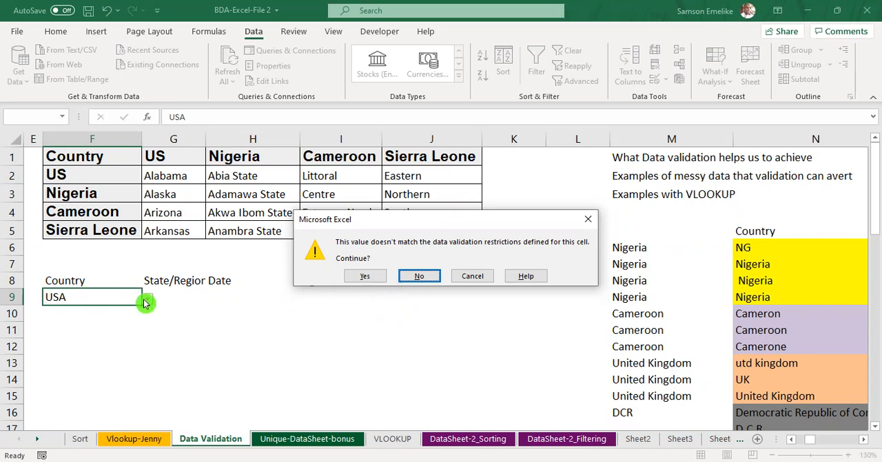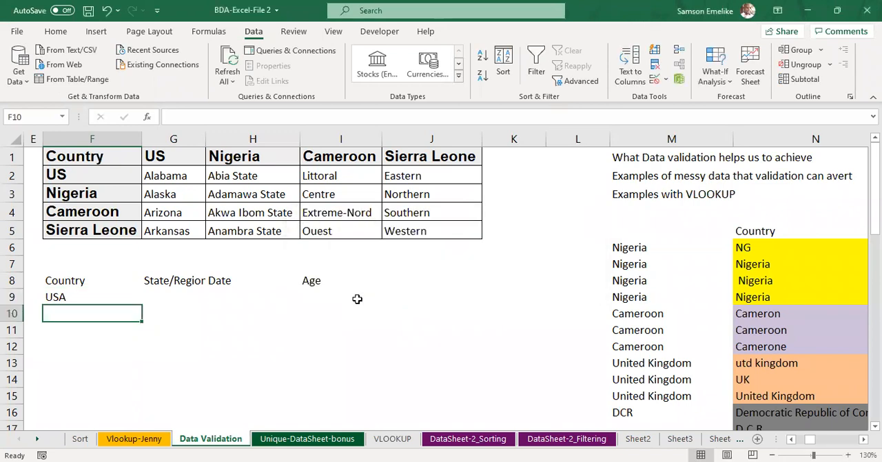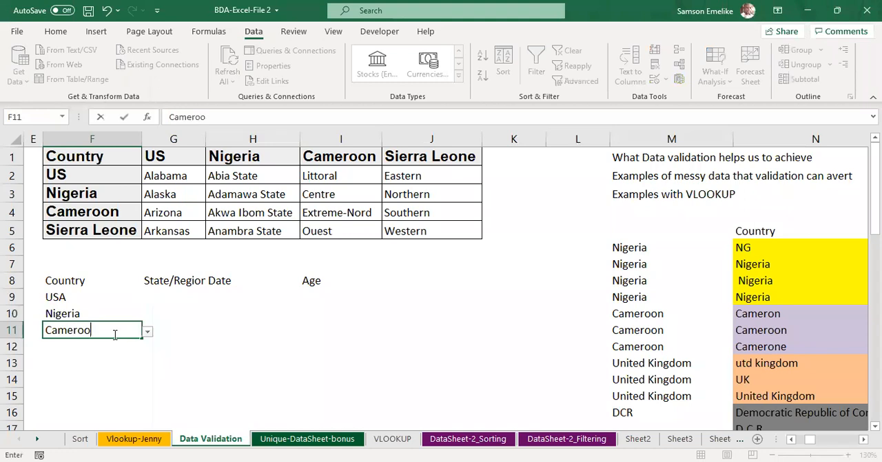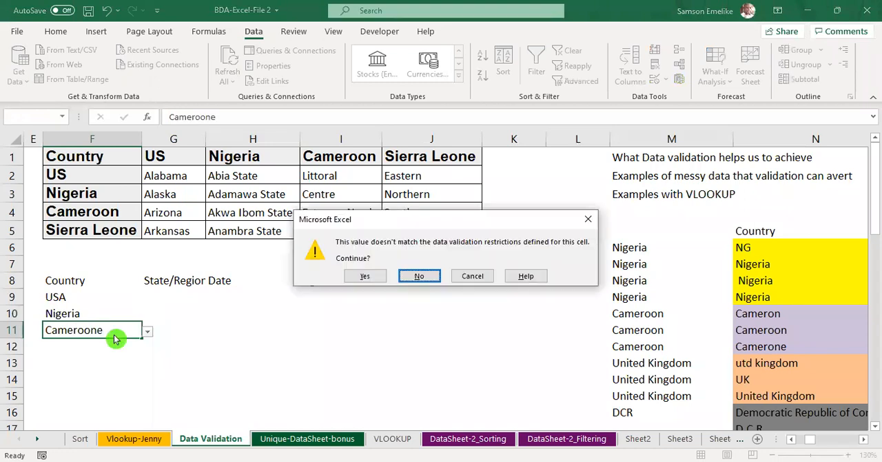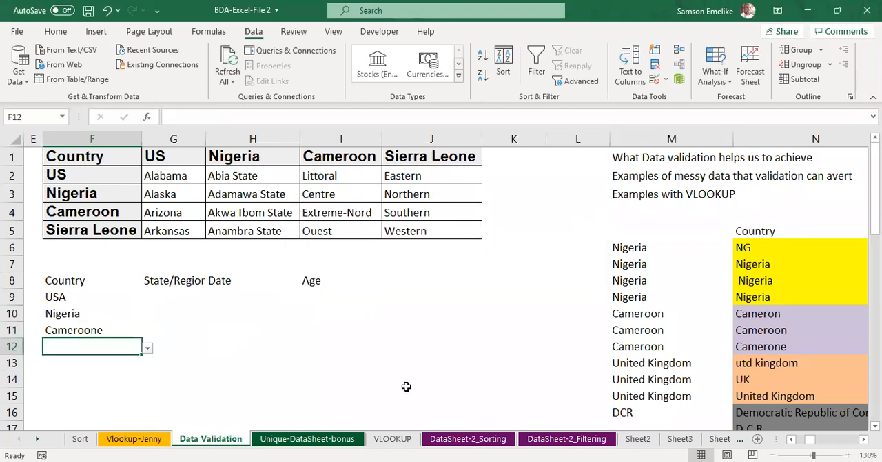So assuming for this one now, we have input this. And then we are going to make some other entries. So as I delete here, and then here, I put Nigeria, and then here, I put Cameroon. This is not well spelled, and I say, yes, go ahead. And my friend, this is Cameroon.